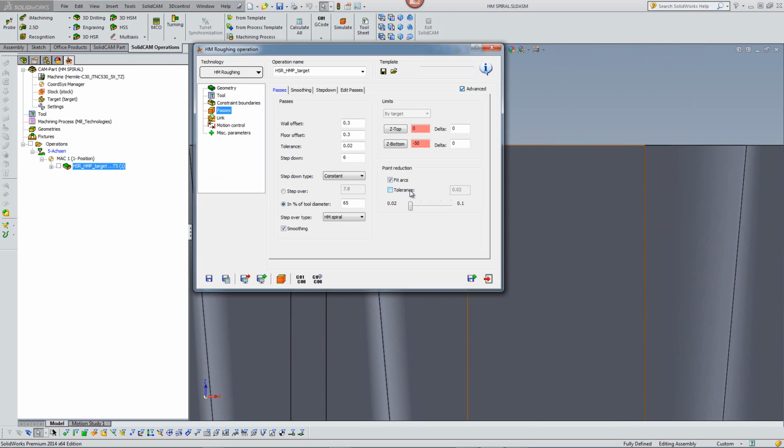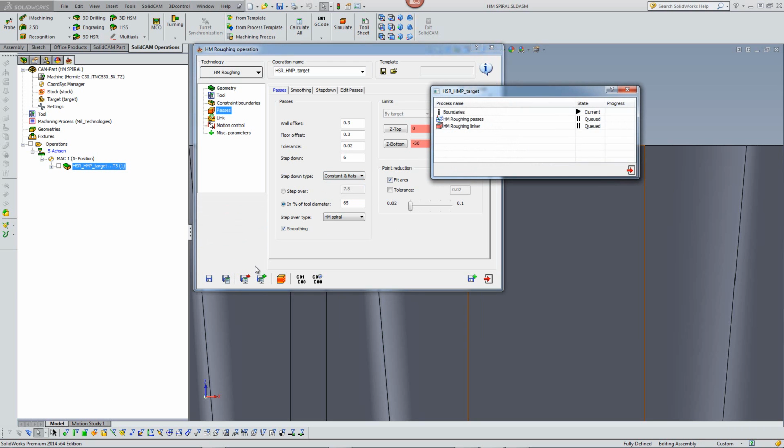So for that, we have the option of step down type. And instead of using constant, we can use the option called constant and flats. Constant and flats will recognize any flat area in between, such as that 20mm step down, and clean that particular step as well. Let's take a look at the simulation after we calculate the part.